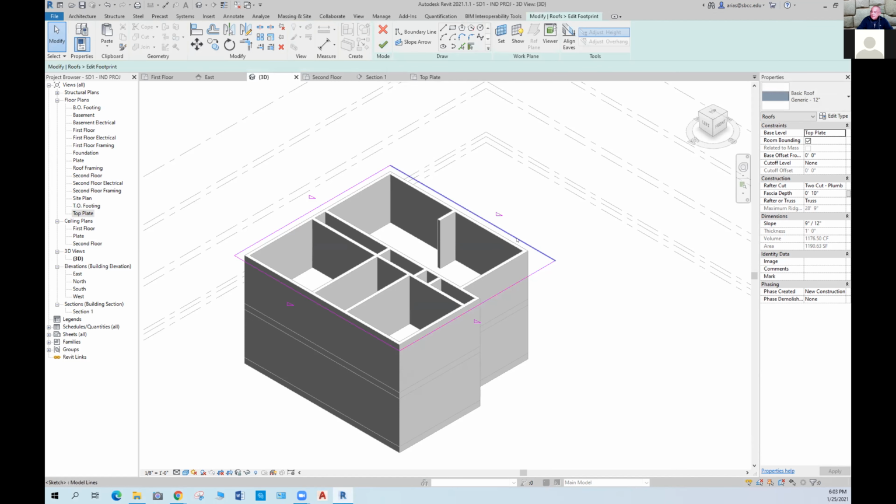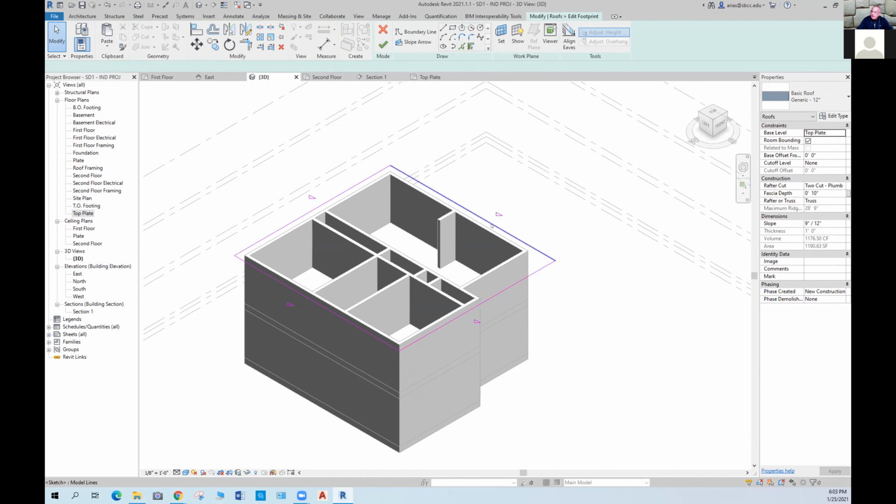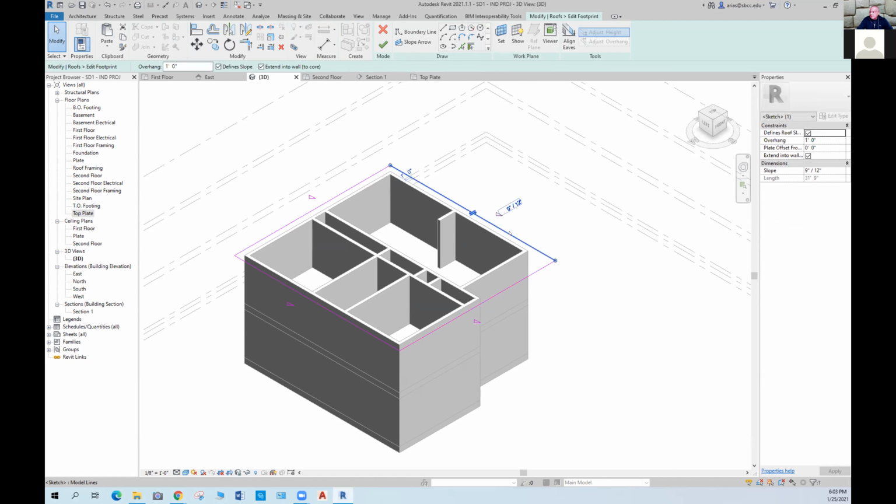Now you can see that each of the lines that creates each side of the roof has this little triangle. That little triangle on each line tells me that there's going to be a slope. The roof is going to be sloping on that side. So let me select that line, and we are going to analyze a couple of properties here.